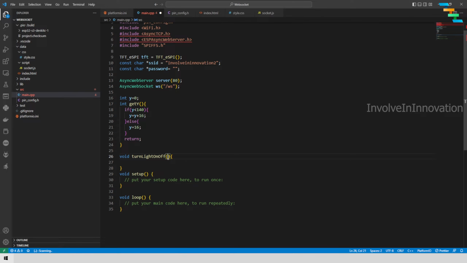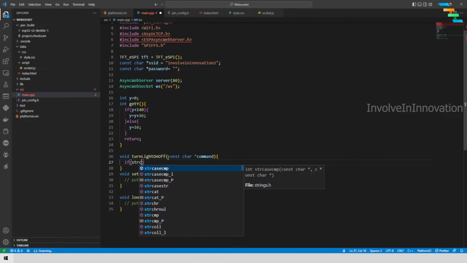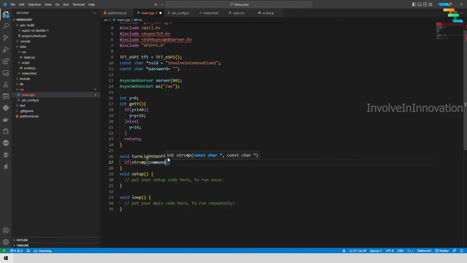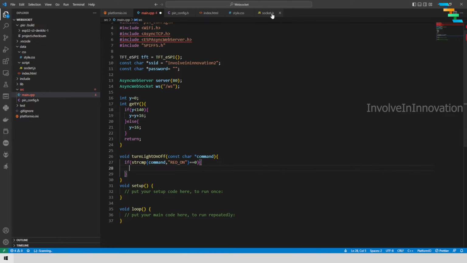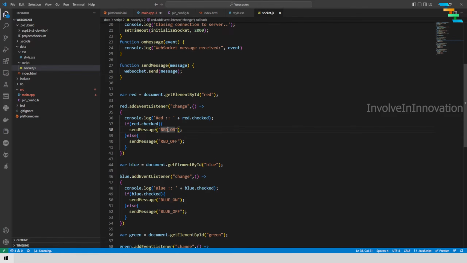Then void turn light on off, and this takes a single parameter. This single parameter is char star command. We will use the string compare function. If strcmp command, comma, red underscore on equal to 0, if the command matches red on, this is what we have given in the socket.js. So if the red is on, we are giving this particular string red on. If the red is off, we are giving this particular string red off.